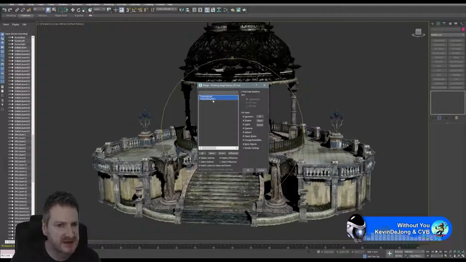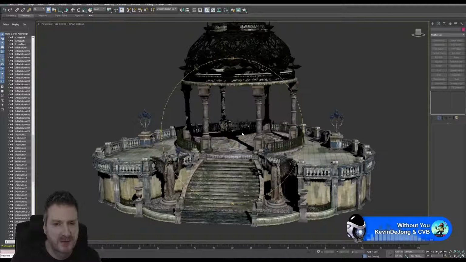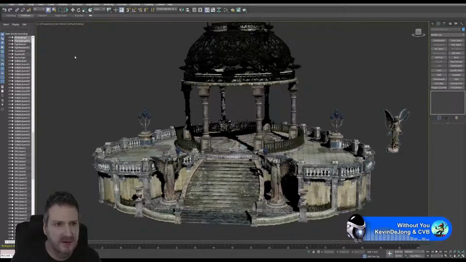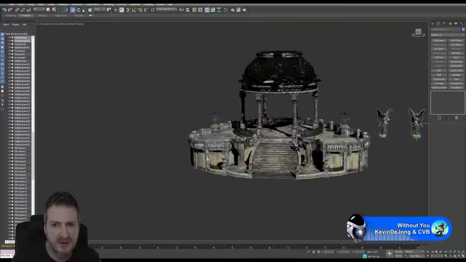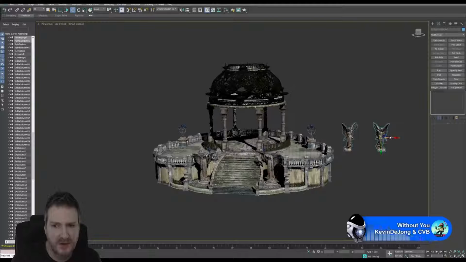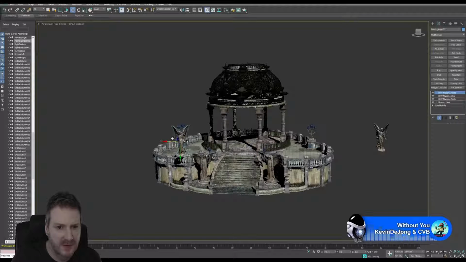Just going to select those two objects. Max gives you an option when you're merging scenes as to exactly what you want from the file you're importing from. Okay, they're over there, so I'm just going to move them into view. I'm going to select one at this stage and move it over. I'll pull this one over.